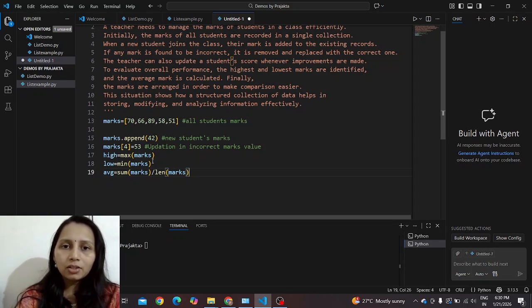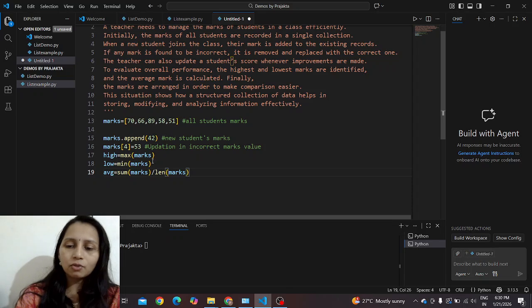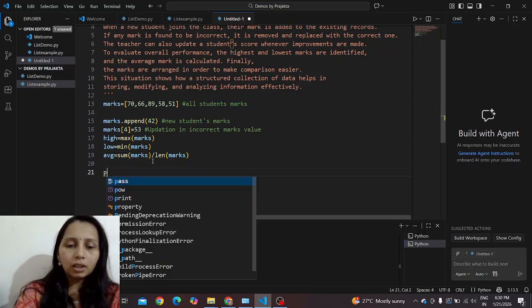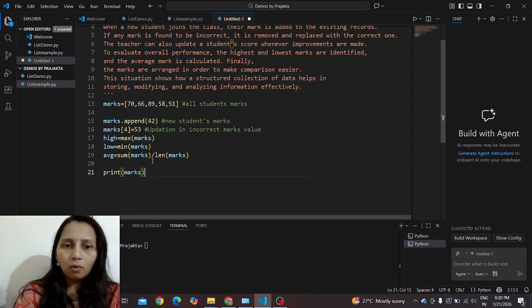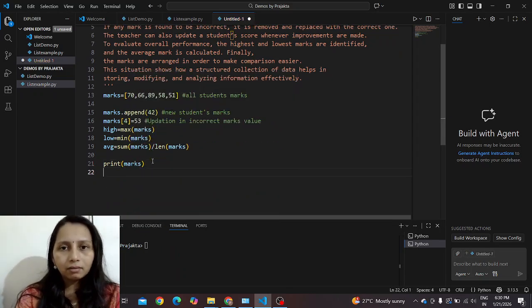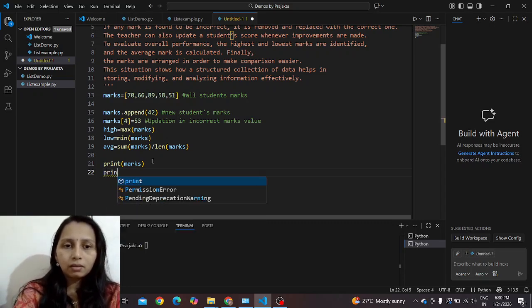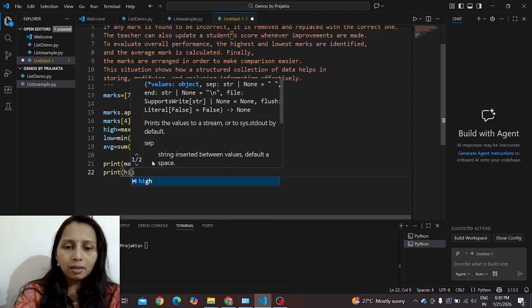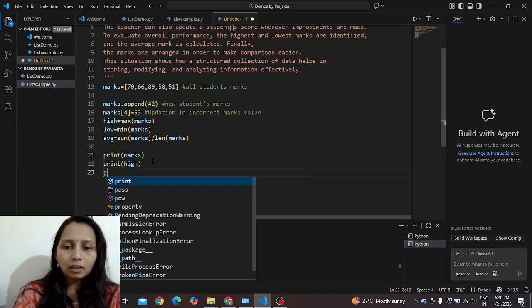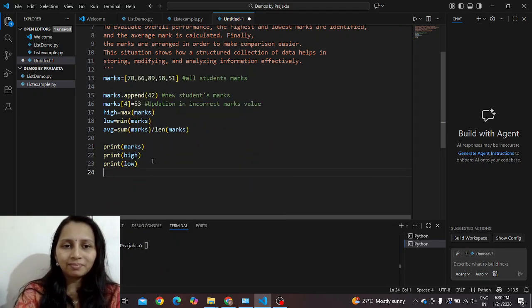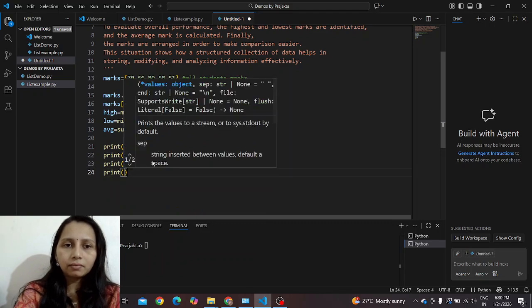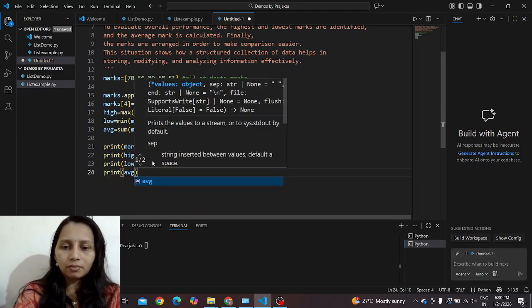Finally, the marks are arranged in order to make comparison easier. So we have to print all of these. First I am printing the entire collection of marks values. Then I will print the highest marks. Then I'll print the lowest marks. And then I will print the average.